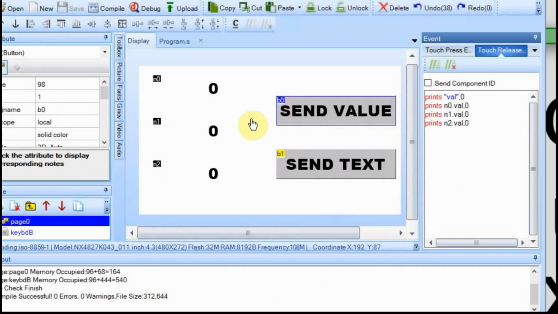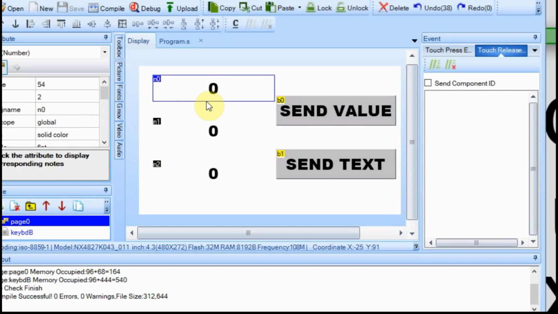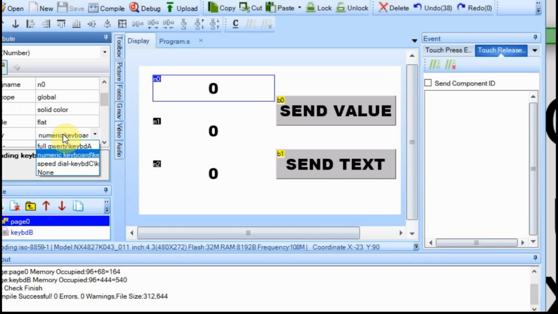I already have it somewhat built out. I have 3 number fields, and they're all set up identical. They're set to be global for their scope, and they're set to have a numeric keypad. You have a choice of none, which is just your basic field which you populate programmatically, or you can have a couple different options for entering data. I've selected the numeric keypad, so this way I can just add the numbers easily.